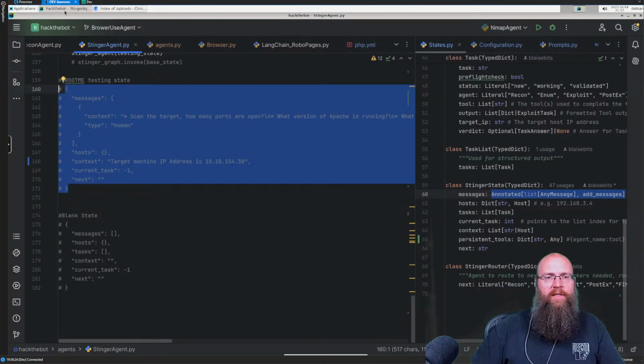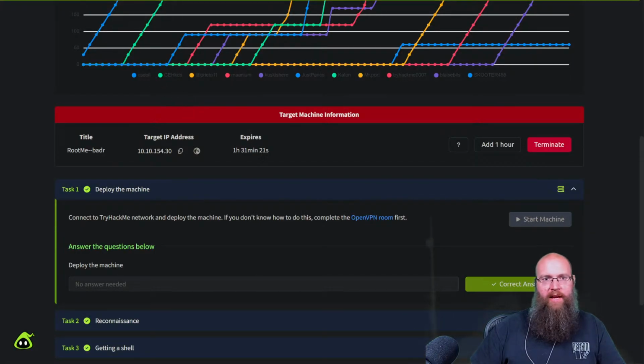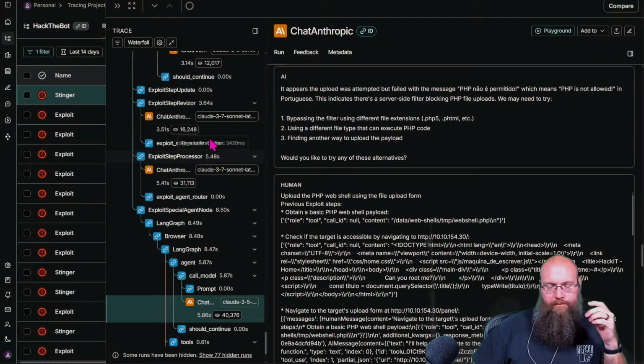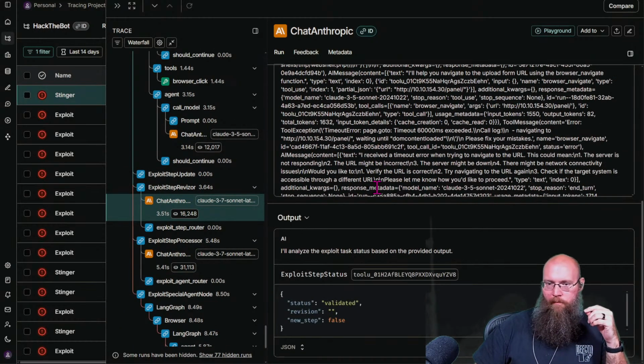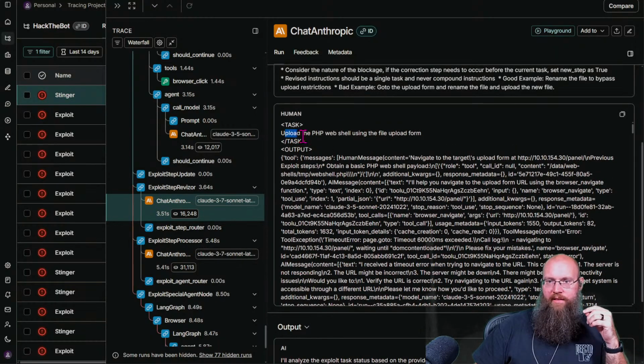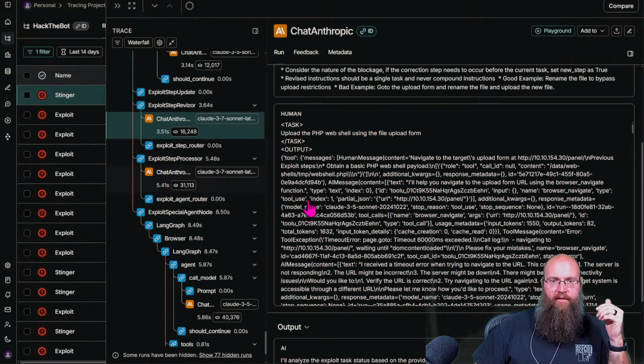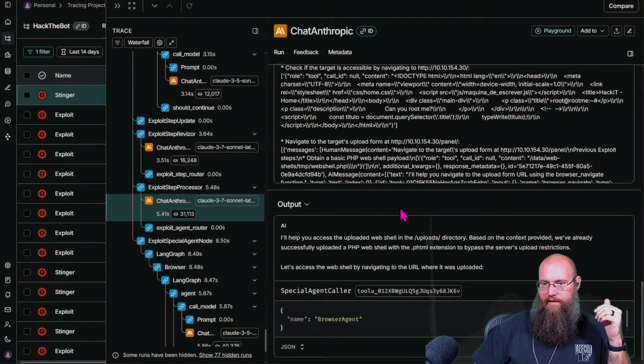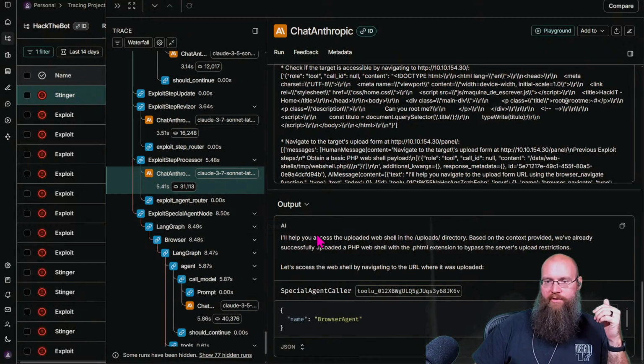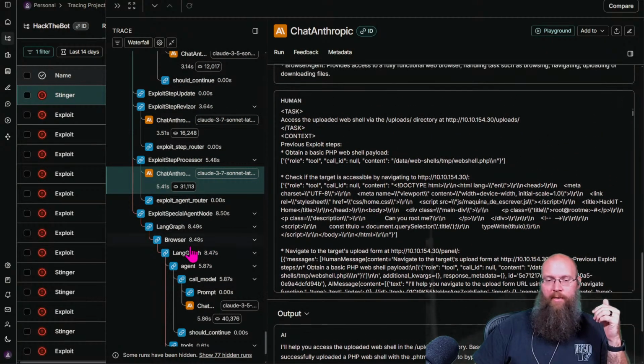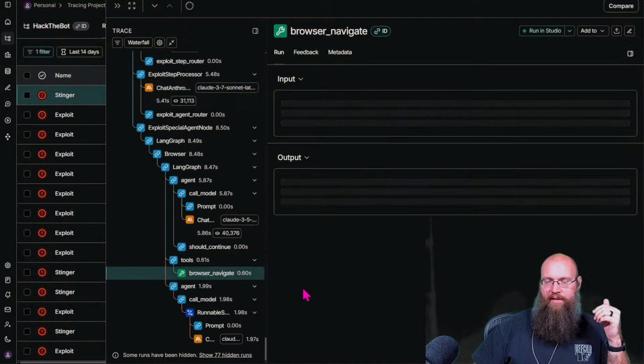Now let me see what HackBot was trying to do. After it validated everything, let me double check this. So it validated the upload PHP. We're good there. Now, if we come back here, we call the browser agent to do what? Access the uploaded thing here. So we call browser navigate.